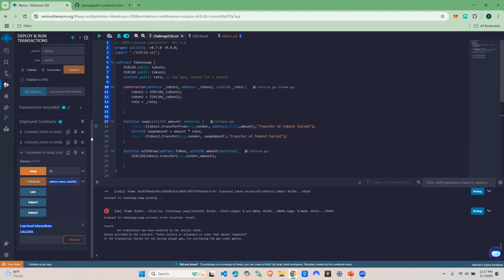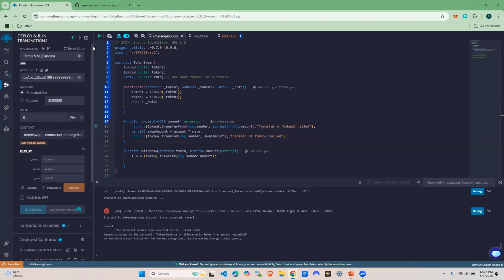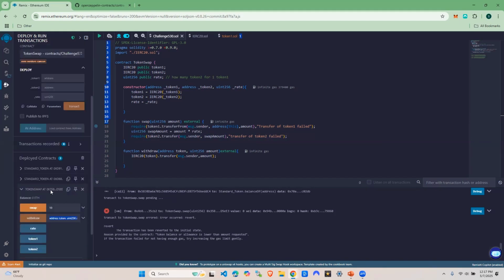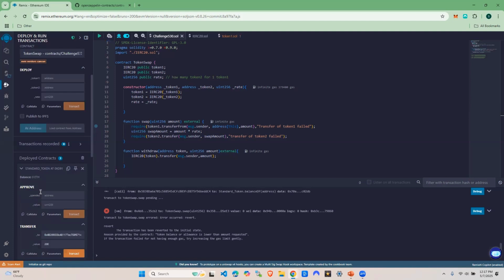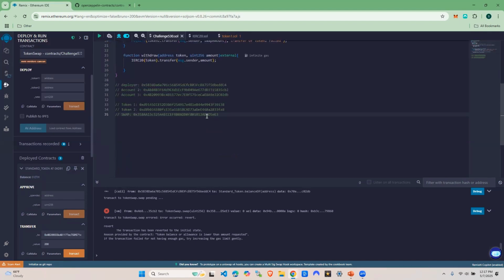So we need to go to token 1. And I'll grab the address of this user. So we have token 1, and we have to approve. And with the approve function, we'd have to say who the spender is. So in this case, the spender is going to be the swap contract. And then we can say how much we want them to do. We can say up to, in this case, we'll assume that we just want to send 10. So we put in 10.